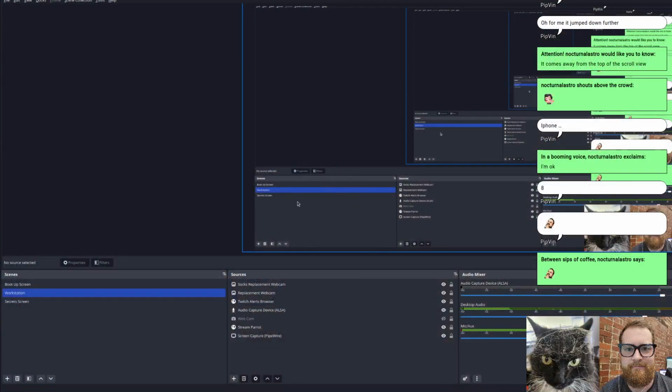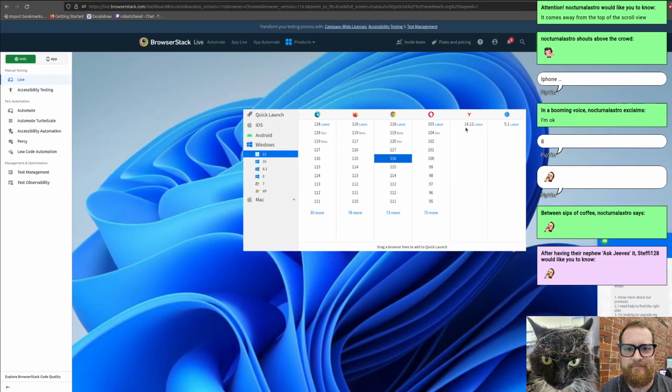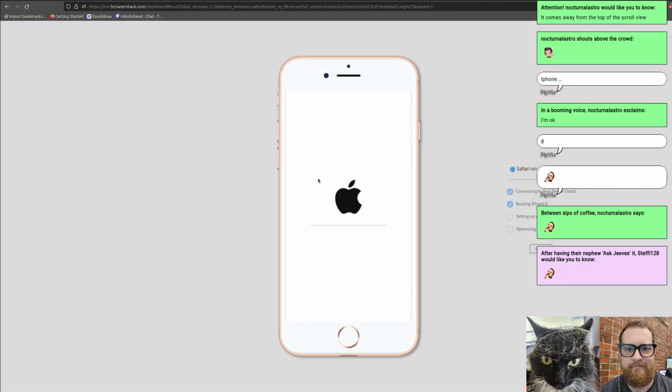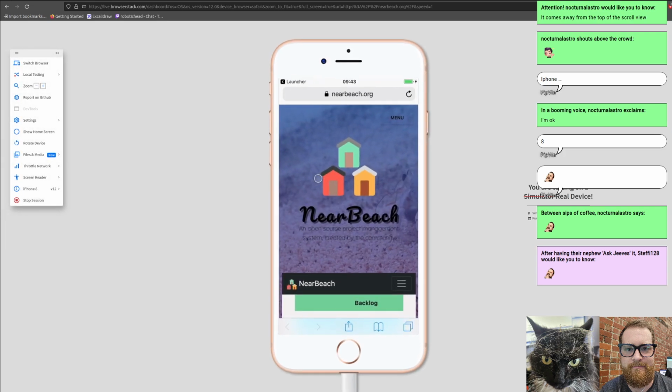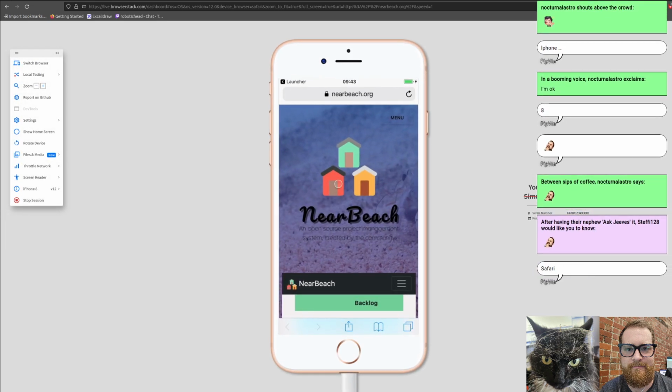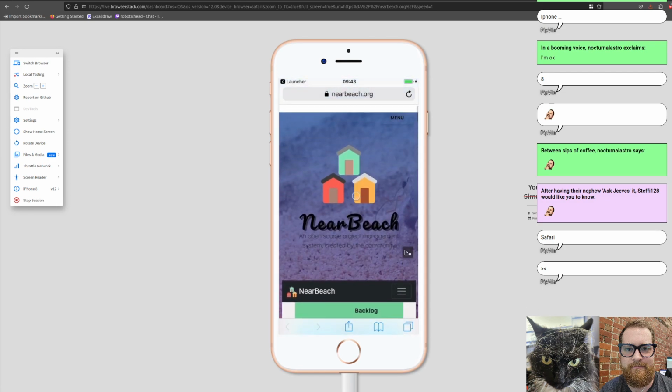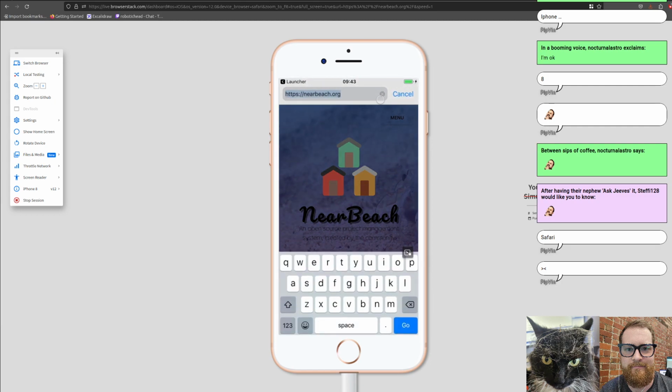This is one of my many tools I use for testing NearBeach. So what I can actually do is replicate your phone. So you're saying iPhone 8, is it Safari or Chrome? I'm going to test in both. And what we can do, oh, that's a bit weird how it hasn't taken some of my CSS, but that's fine.